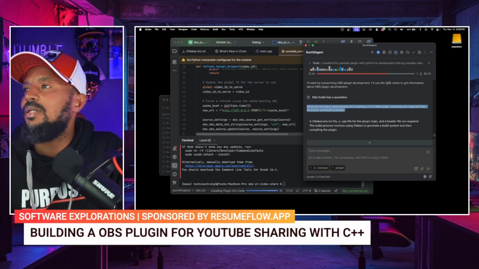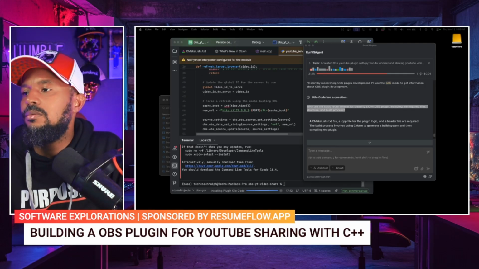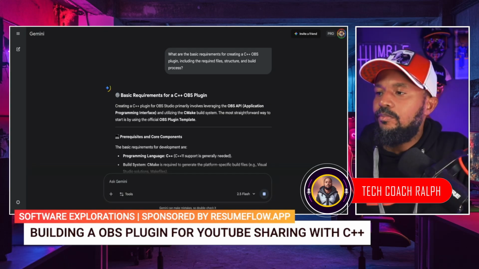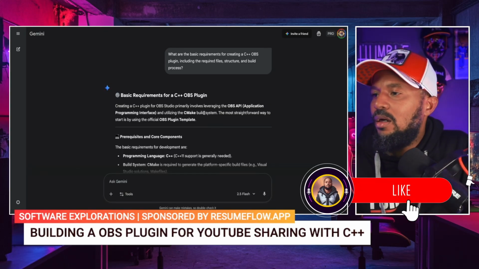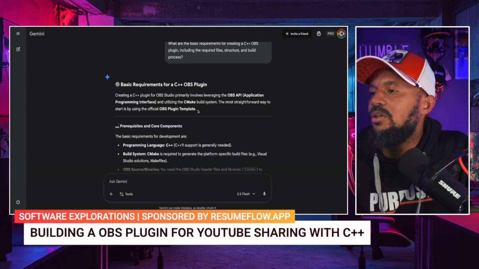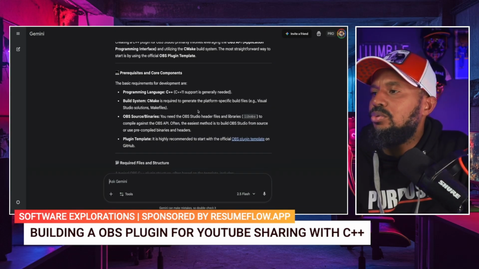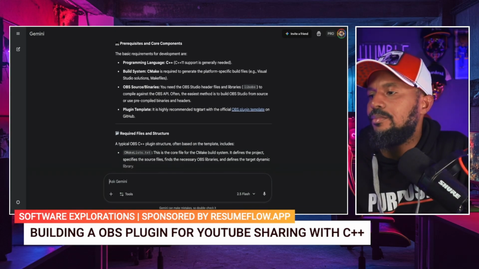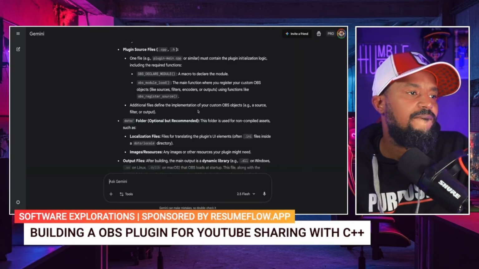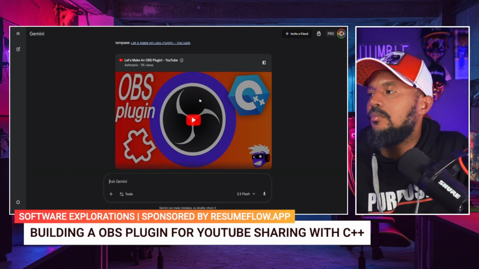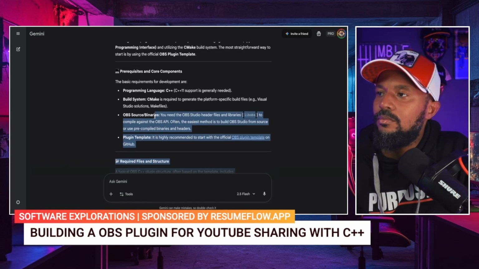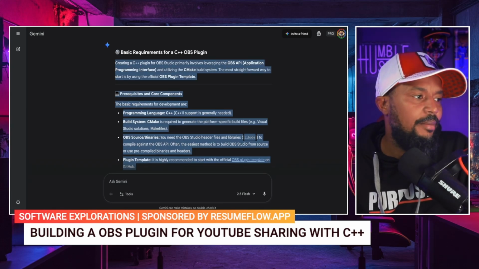Let me see. Oh, that. Go to Gemini. Ask Gemini. Over here to Gemini. All right. So creating a C++ plugin for OBS primarily involves leveraging the OBS API and utilizing the CMake build system. The most straightforward way starts by using the official OBS plugin template. Prerequisites. I'm gonna just copy this whole thing right here. Gonna go into here.